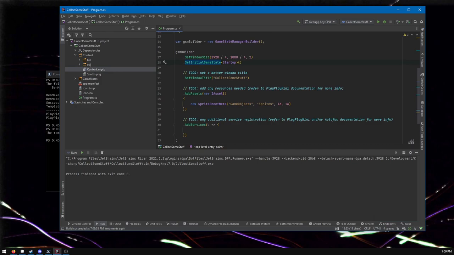This initial game state, whatever you specify here, is where the application is going to first go when it starts playing. And it's just going to do it in a loop. If you've used MonoGame, you would extend this game object, and it has update, draw, load content, all these things. When you use PlayPlayMini, that MonoGame game class is completely hidden from you. Don't mess with it.